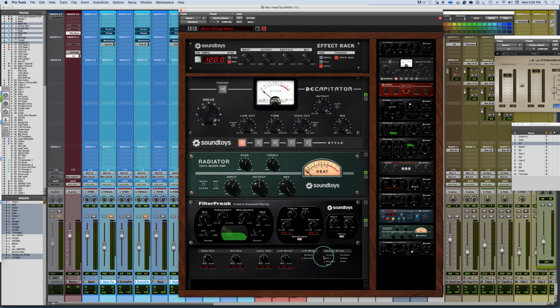What's really cool about opening up the Effect Rack, and it opens up just like any of the other plugins, is that now you have your effects all laid out here on the side, and you can add or remove them as you please. So there are some new features that you have in here.